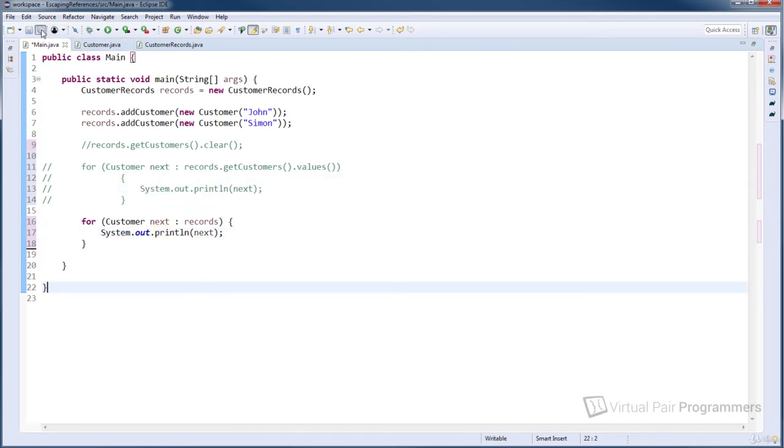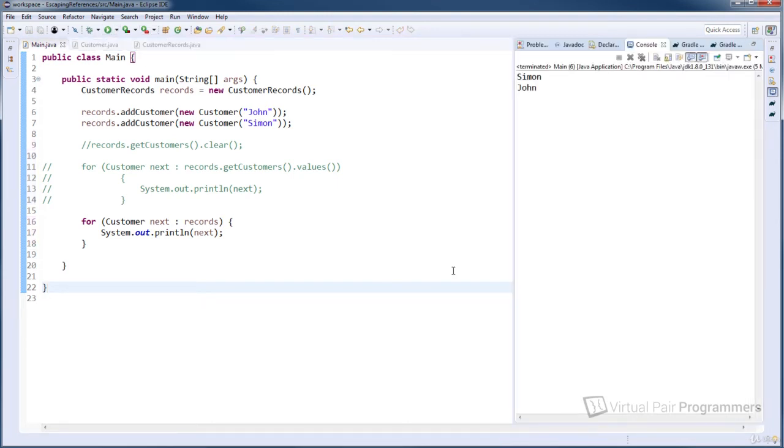So let's just check first of all that that has worked, that we've not broken anything. Good, I've got my two customers printed out here. And now let's think about, have we fixed the problem? Have we removed the escaping reference?